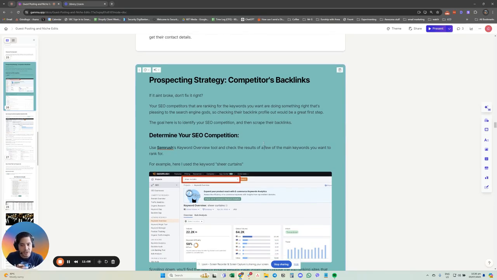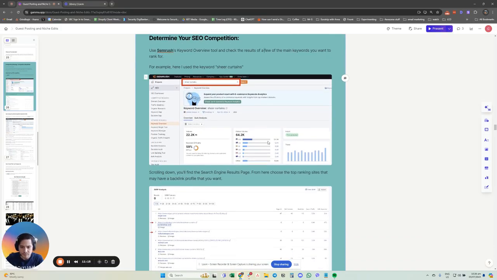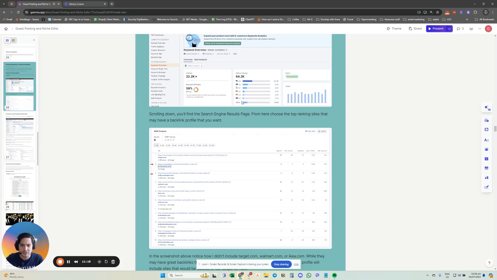Okay, so SEMrush is a keyword overview tool. It helps you check the results of a few of the main keywords you want to rank for. So let's use the example sheer curtains. You scroll down, you'll find the search engine results page, or the SERP, and from there you choose the top ranking sites that may have a backlink profile that you want.